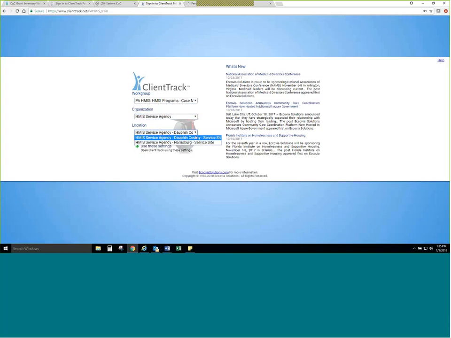And then location doesn't matter. A lot of people ask, what do I put in for location? Really, the location is based off your different program locations within your organization. It doesn't matter what you're doing in regard to that, so whatever the default is, you can just use that and leave it alone. Then you want to use these settings.